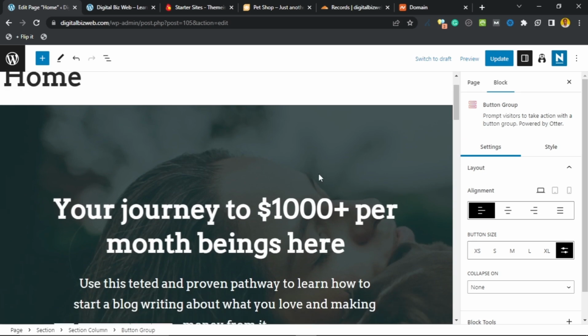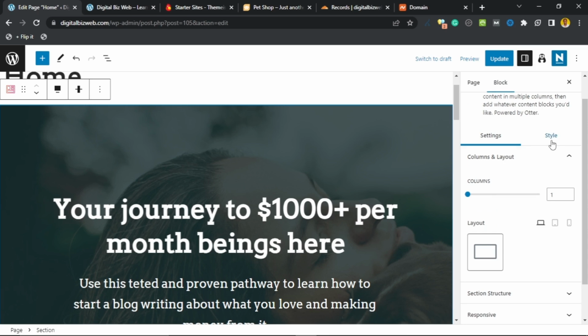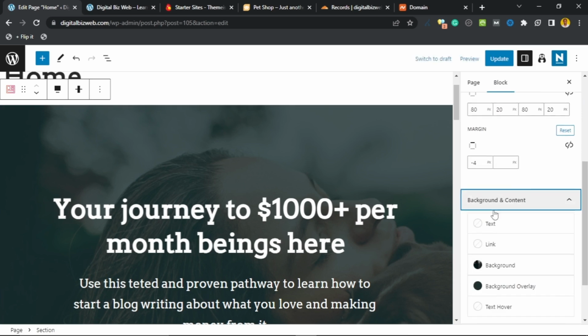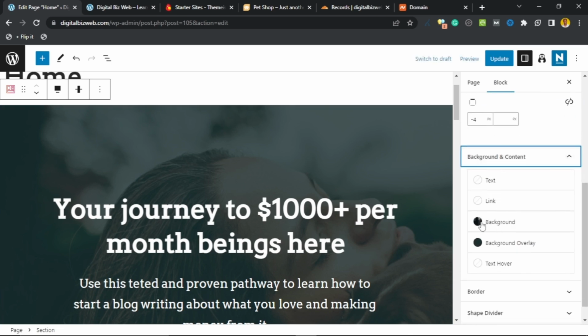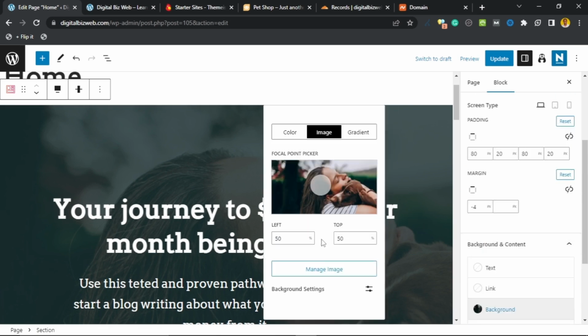But this image, we need to change this image, so I will select that, come to this block section and go to style. When I go to style, I'll come to the background content. This is the background image. I'll select that, and then I need to change this image. Go ahead and click on manage image, and then I need to upload an image from my computer.